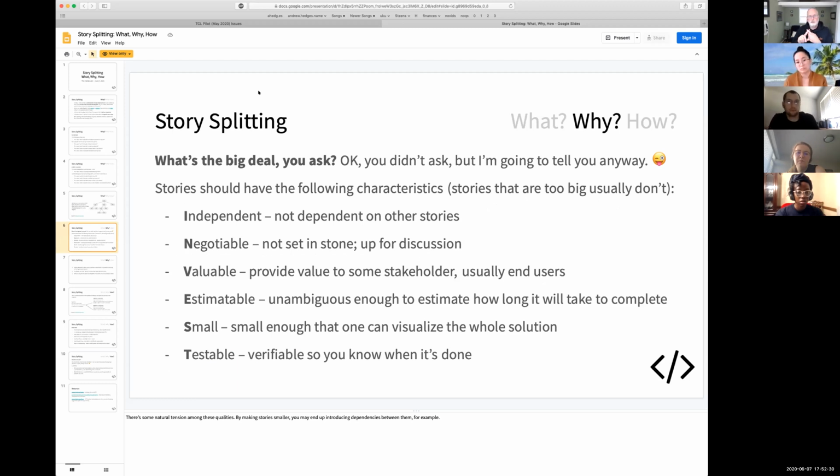They need to be independent. One story shouldn't depend on another story, and the value of doing that is that if you decide that story B is higher value than story A, you can switch the order of when you work on them, because they're not dependent on each other, right?